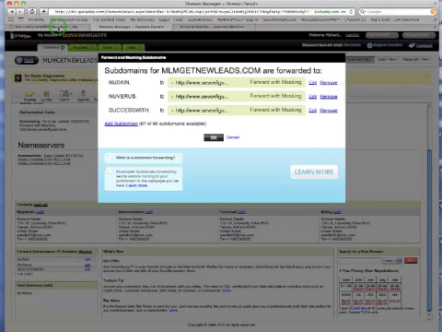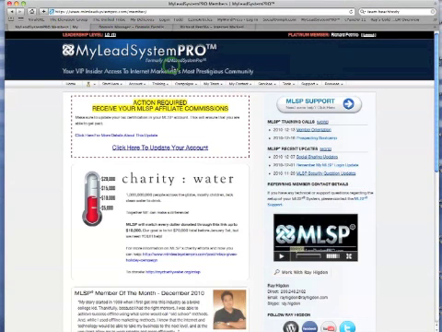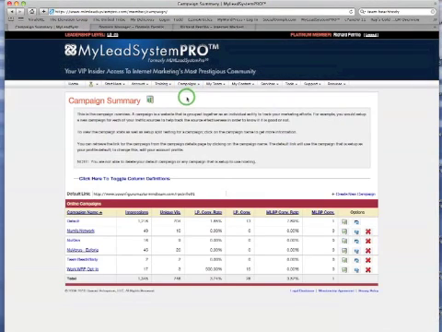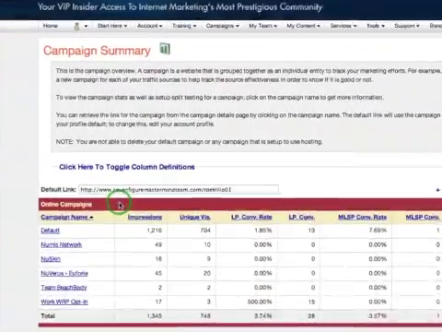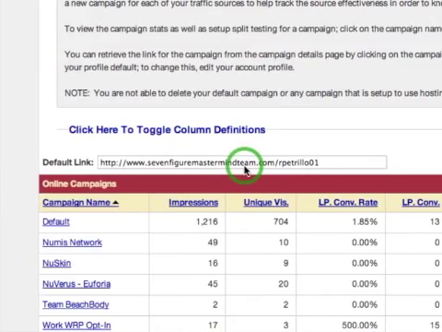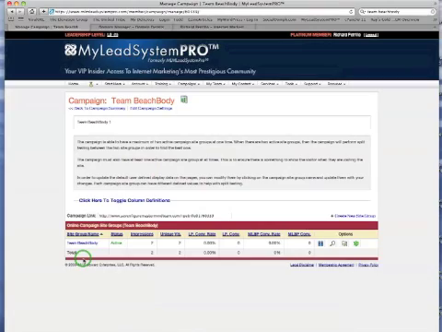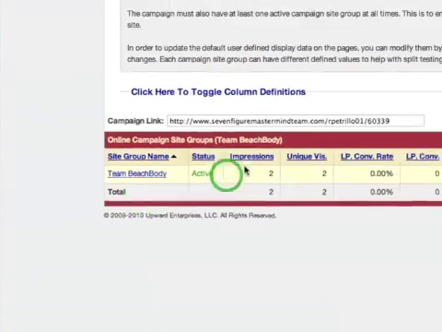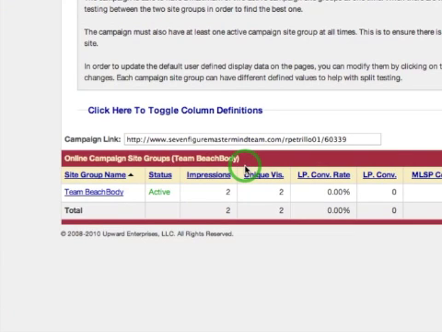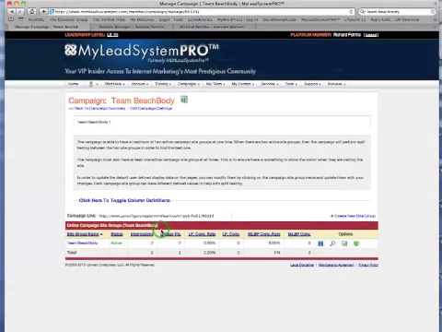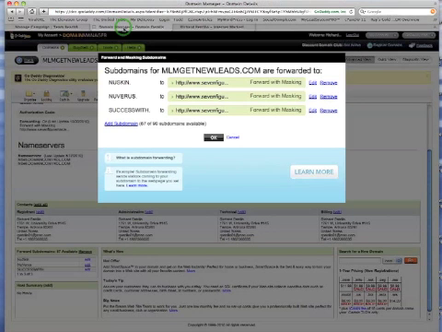So what I'm going to do now is run over to my MLSP campaign here and pull up the campaign and URL that I want to forward and mask. As you can see, my default link is this big, long, not so pretty URL. And there's a different URL for each campaign that you create. So I'm going to click on my newest one, Team Beachbody. I don't know if you can see it, but it's actually changed the last part of that to its own number so I can track what goes on with this. So I need to grab this URL and come back over to GoDaddy.